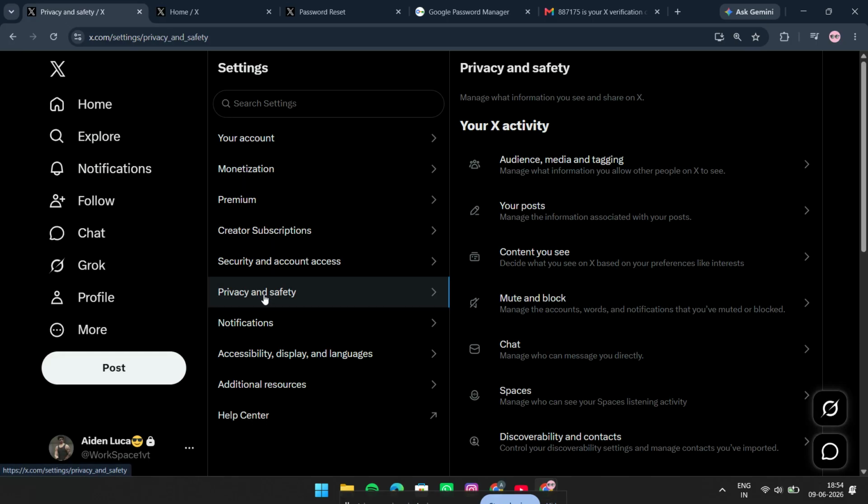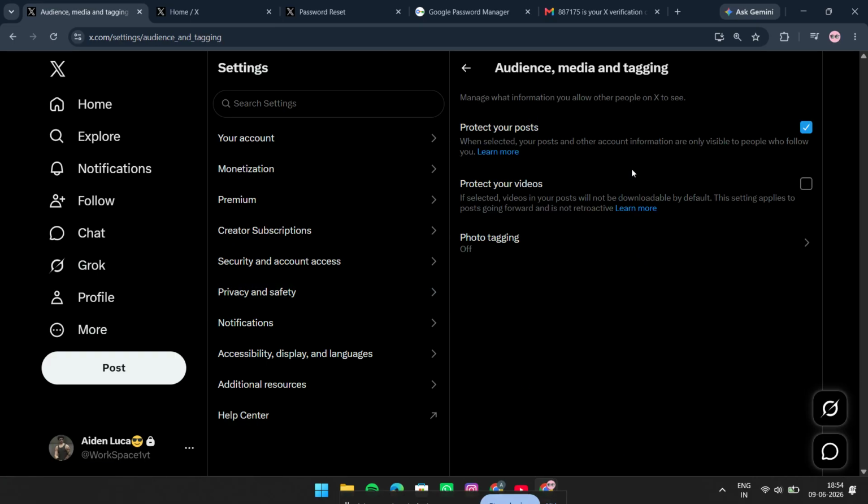Now, inside Privacy and Safety, choose Audience and Tagging. This is the specific area where you can manage who sees your posts and how your content is shared across X. Here, you'll see an option that says Protect Your Posts. Check the box next to it.